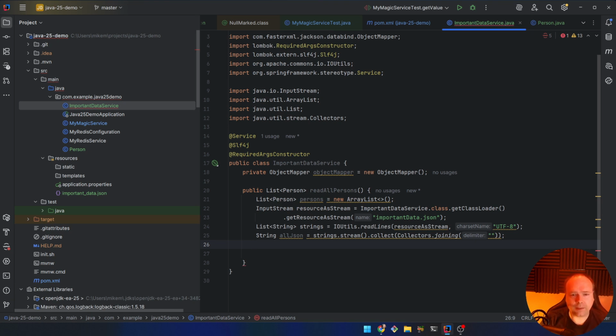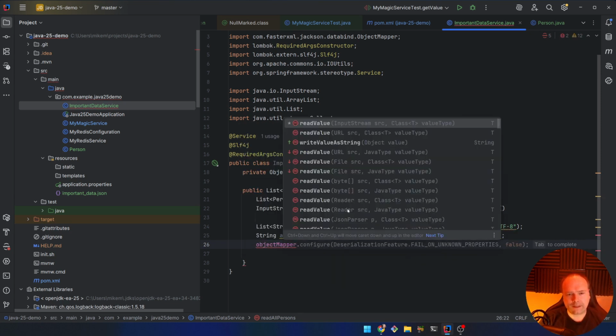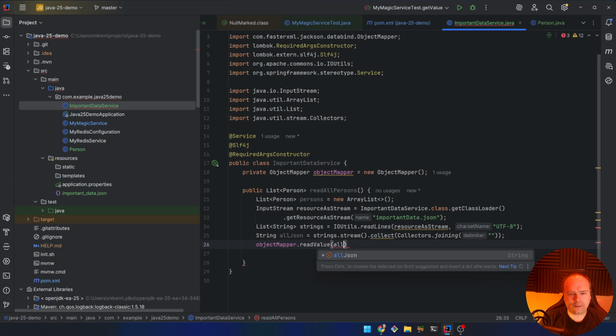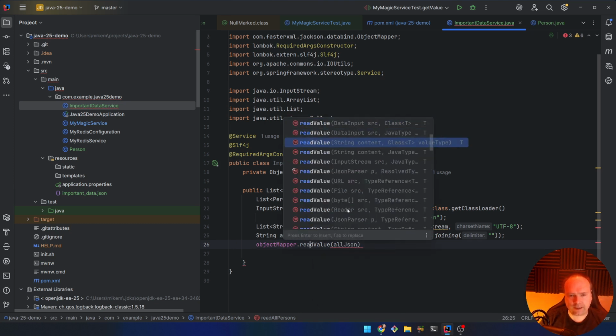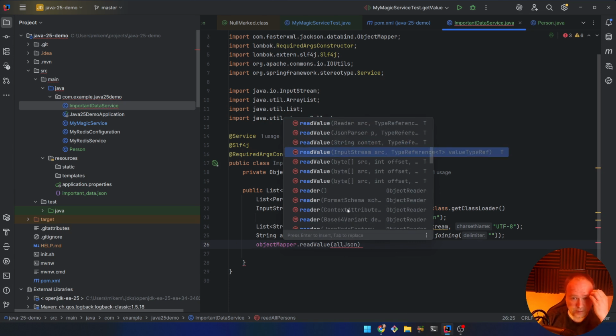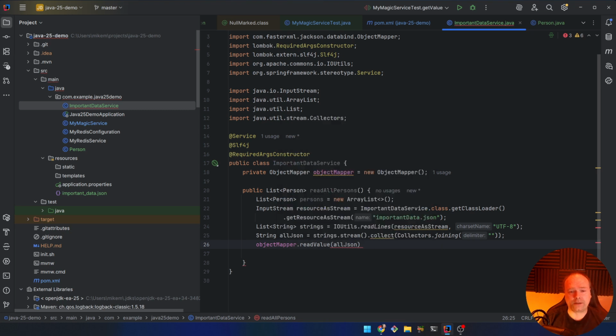And then we can use the object mapper from JSON. So we say object mapper, and then we can say read value, and then we can say all JSON. And actually, the object mapper can also read an input stream. I think it can read a lot of weird stuff. So here we have the input stream right here, and then we can convert it into a class. Actually, I did not need the IOUtils right here, but now I imported it, so I'm just going to leave it for now.